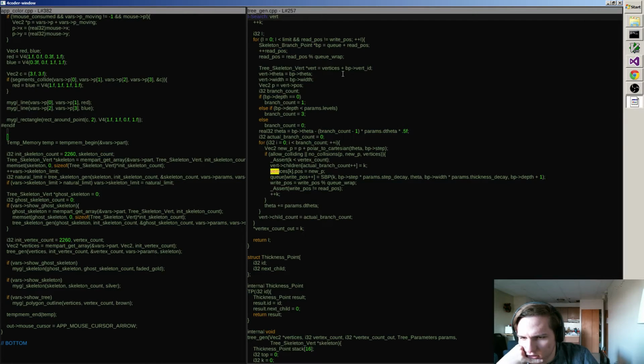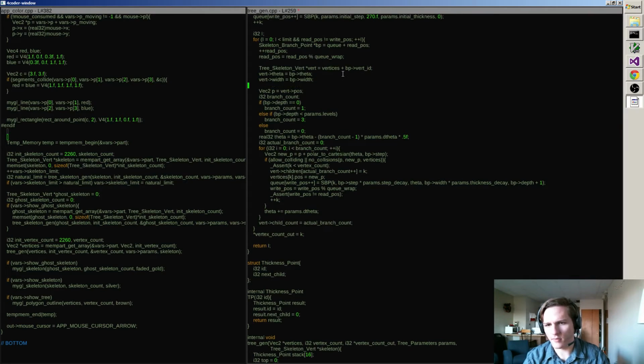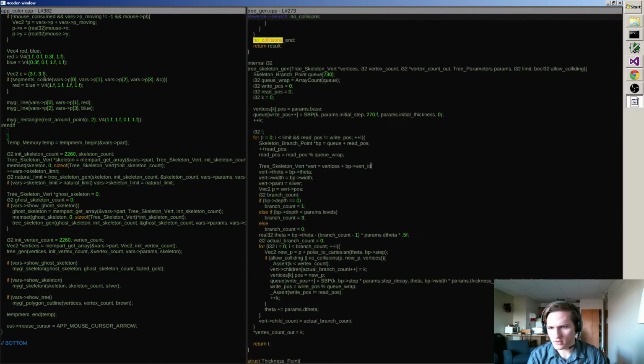So I'm setting its children there. Alright, so right up here when I first get it, I'm going to paint it silver. And then after that, it could be painted blue if, let's see, no collisions. So no collisions is up here somewhere.